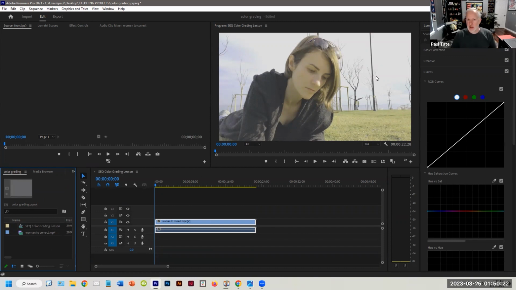And if you look at this clip, the contrast is a little washed out. The color's a little bit green, just not a very good looking clip in terms of its exposure, and could use some work. And that's what we're going to be doing with color grading.